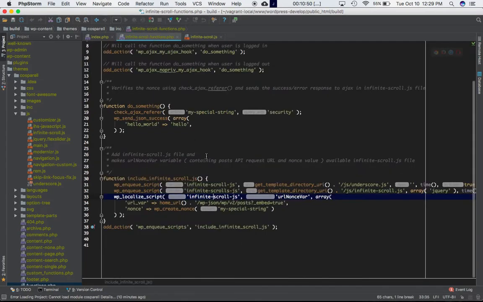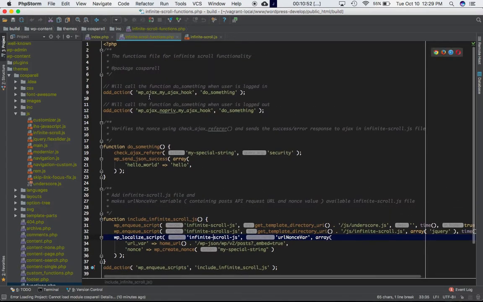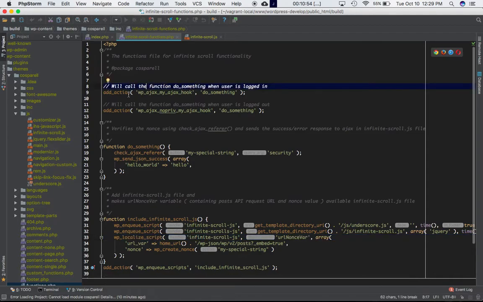Cool. What else is going on in this file is that we've included an add action, and we've given the name as WP AJAX, my AJAX hook, and the function name is do something. And the reason why we have written this add action twice is because this add action will work when the user is logged in, and this one will work when the user is logged out.